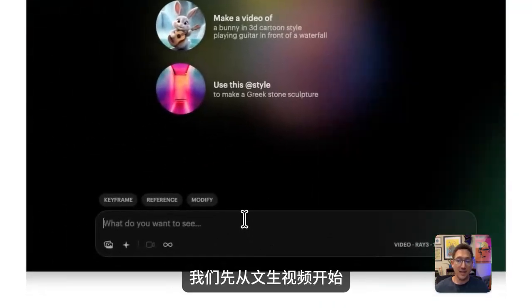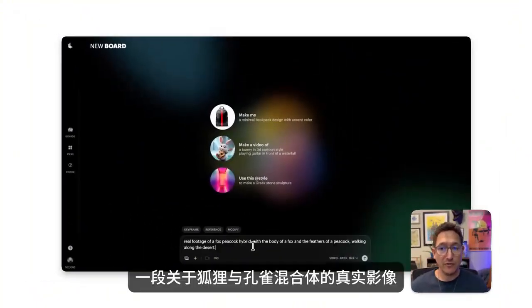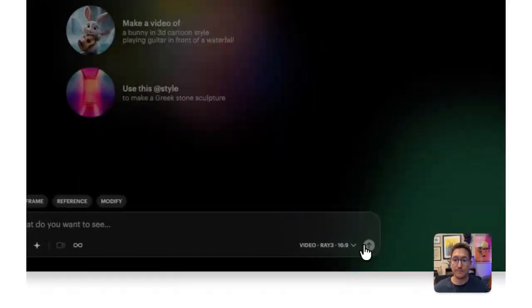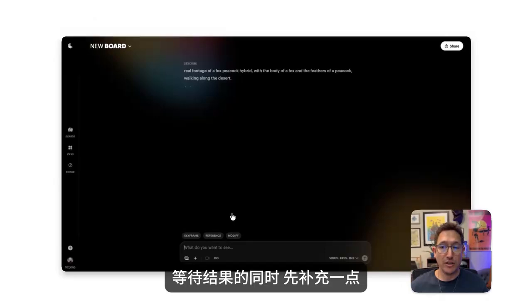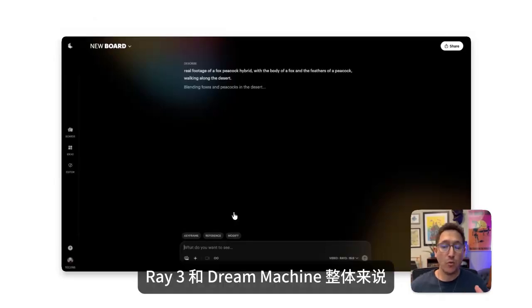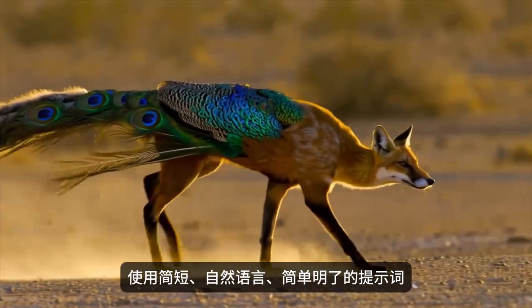Let's start with text to video, and I'm going to use this prompt. Real footage of a fox-peacock hybrid with the body of a fox and the feathers of a peacock walking along the desert. Now let's hit generate. As we're waiting for our results here, a quick note, Ray 3 and Dream Machine in general works best with short, natural language, simple prompts.